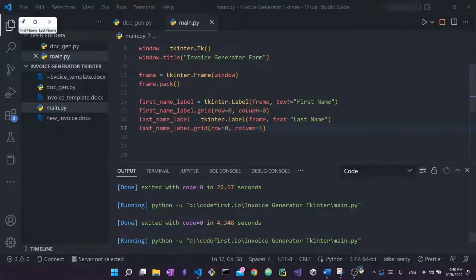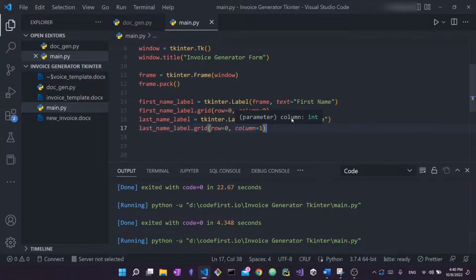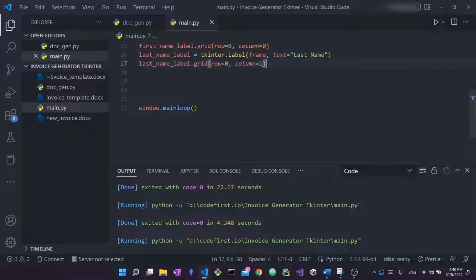So now if we run it, as you can see, we have two labels, first name and last name. The first name comes first because it's in column 0, and then this one is in column 1. And of course, if I resize it, you can see it's resizable and they're still in the center. This is due to the use of the frame. Now let's close it.